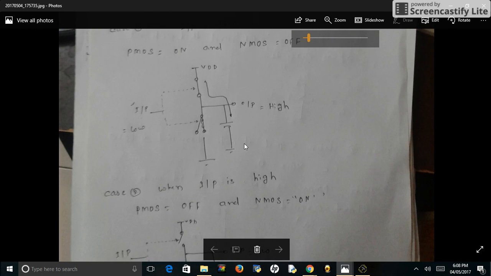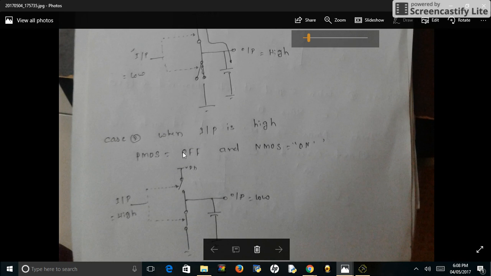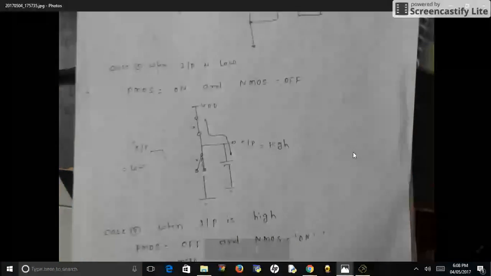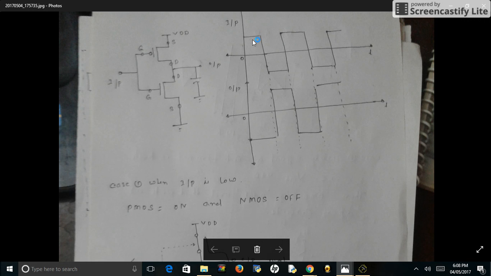Case 2, when the input is high, then PMOS is off, so we replace it by the open circuit, and NMOS is on, so it is replaced by the closed circuit. Now output is directly connected to the ground, so if any charge is present on the capacitor, it will be discharged through this ground path. So when the input is high, output is low. So when the input is low, output is high, and when the input is high, output is low. In this way it acts as an inverter.